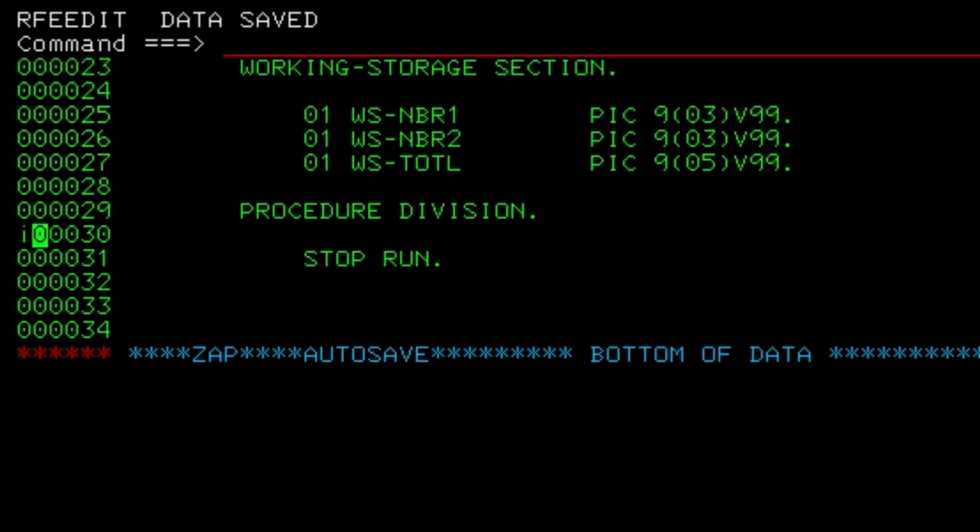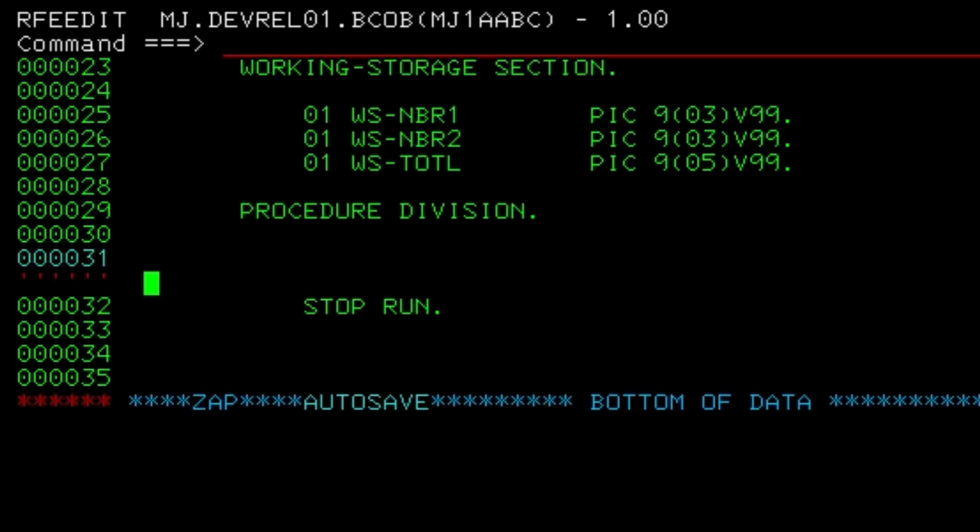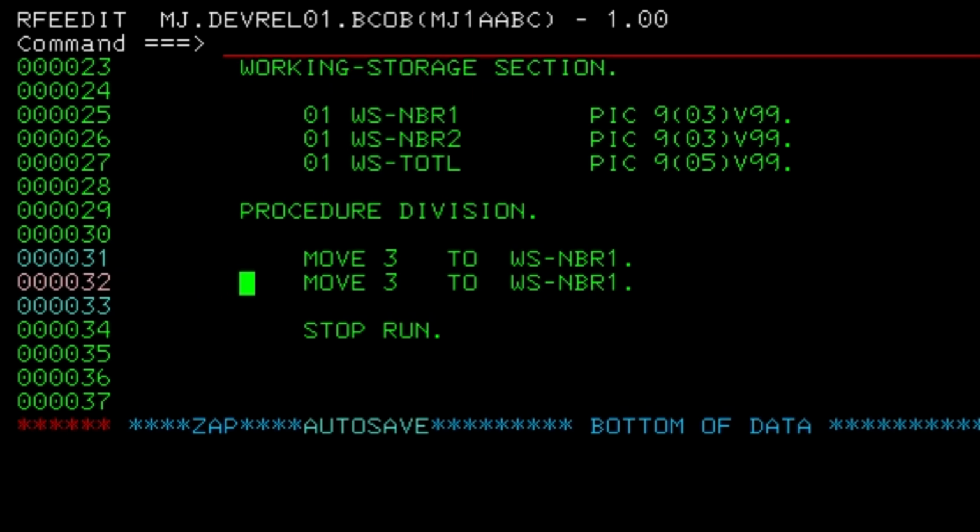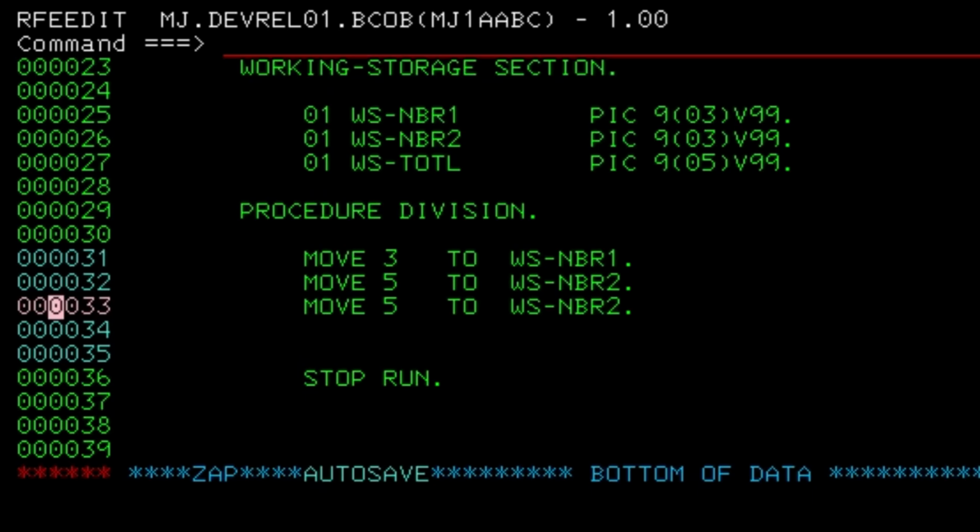So next, at the procedure division, we need to breathe a little bit. So let's insert a few empty lines. And then we're going to start with MOVE 3 to WS-NBR1, period. And we're going to repeat the line. So we're going to say MOVE 5 to number 2. And we'll repeat for the third line. This time we're going to move 0 to initialize the total.